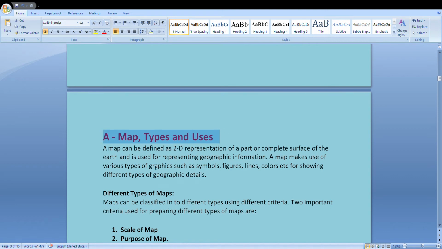So what is a map? First of all, a map is a 2D representation of a part or a complete surface of the earth. It is a 2D representation when we show physical features with symbols. We may show a portion of the earth, like Delhi, or a bigger portion like the whole of India, or Asia or the world. This is how we show one part or the whole of the earth with the help of 2D representation, which is called a map.